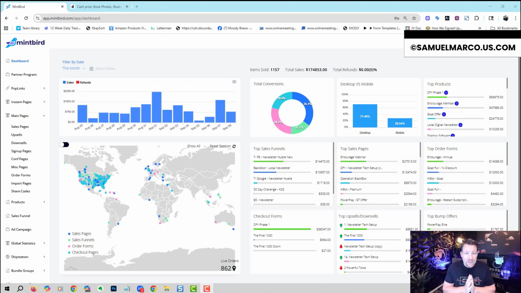All right, let's jump right into the MintBird dashboard. Welcome to MintBird. So this is a monster platform. It's not new. It is battle tested. I've been using it for quite some time. My mastermind members have been using it. A lot of people in the business have been using it. So I'm going to do everything I can to go through this platform so you understand, but it is a monster, right?